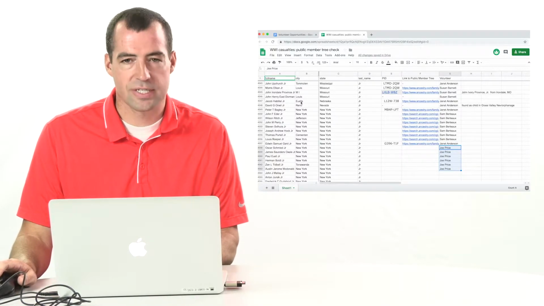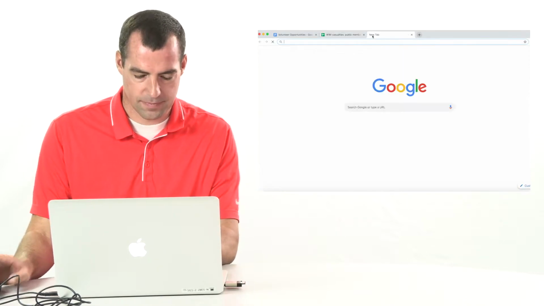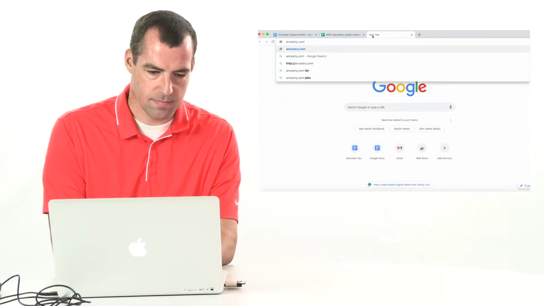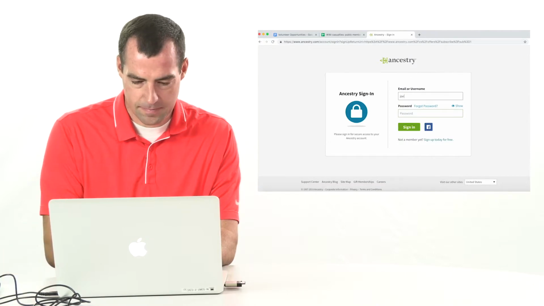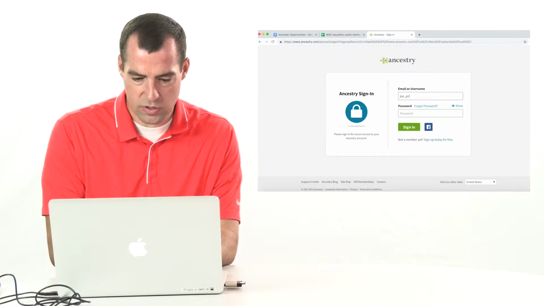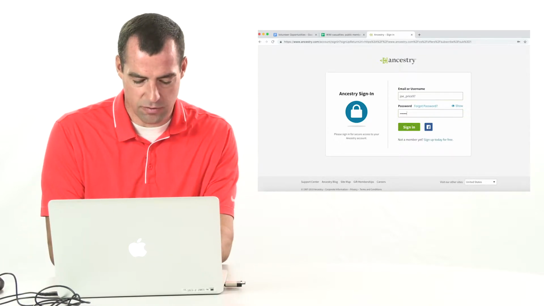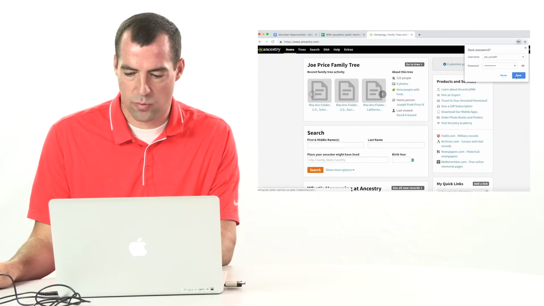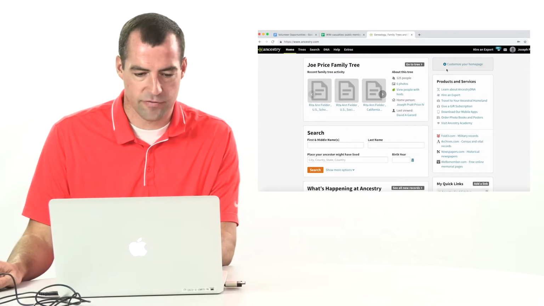So what we're going to do is look and see if we can find them in a public member tree on Ancestry.com. We're going to log into Ancestry.com. You'll need an Ancestry account to help with this project. But this will also be a good way to show you how to search for people in public member trees, because that can be really helpful when you're doing your own family history. And again, with all our projects, one of the ideas is to use these projects as a way to give people skills that will help them with their own family history.